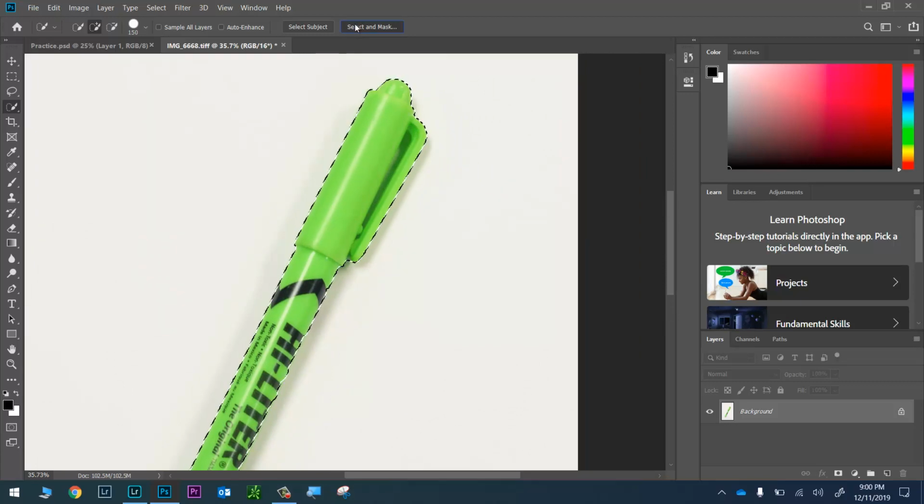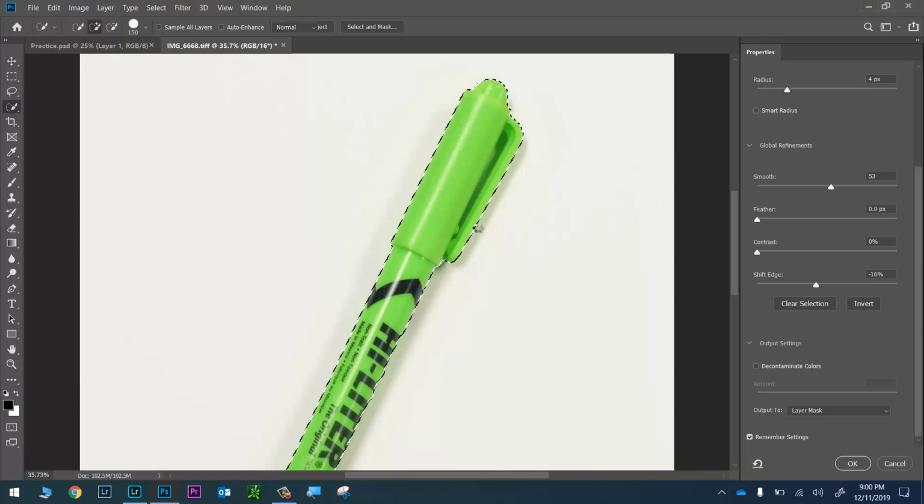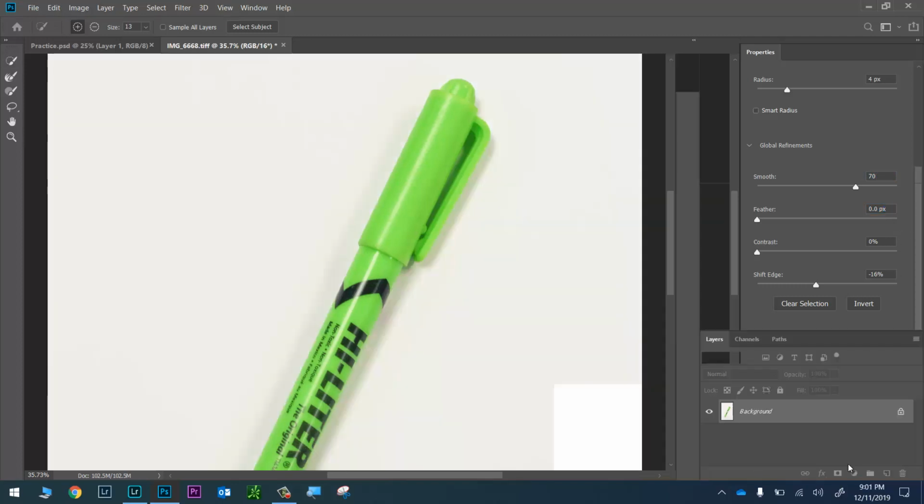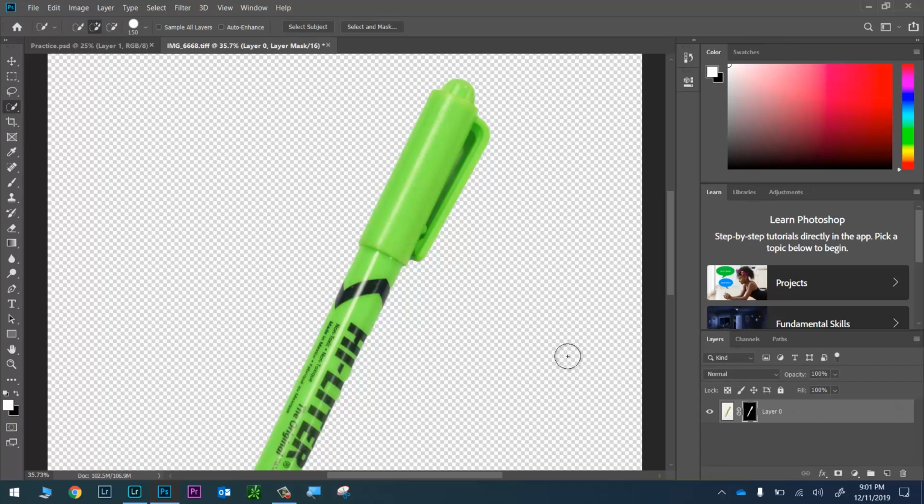So let's go into Select and Mask real quickly. Again, this is a very smooth pen, so smooth is going to work out really good for us here. I might even add a little bit more than I used on the softball. I'll keep the radius about the same and the shift edge about the same, and I am going to output to a layer mask. So really the only thing I'm changing here is adding a little bit more smooth, and that's it. So then I'll just come down here and press OK again. And you can see that popped out.